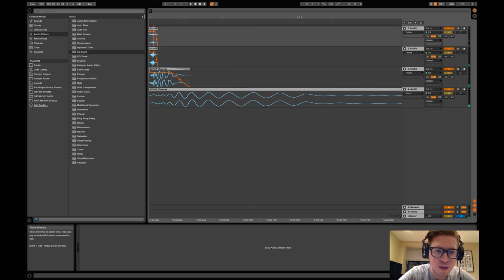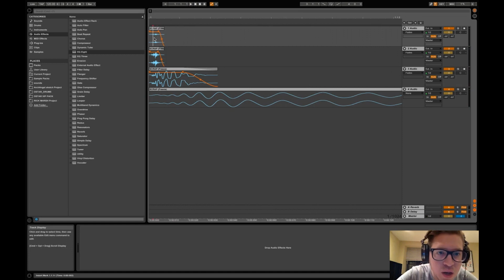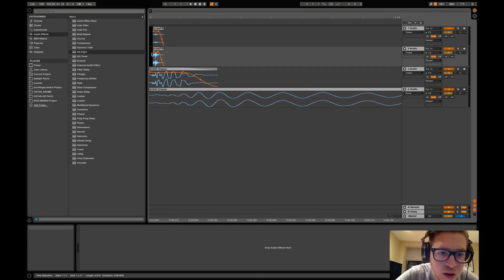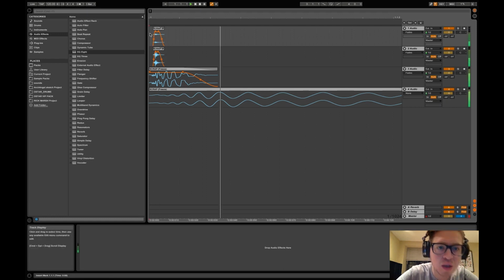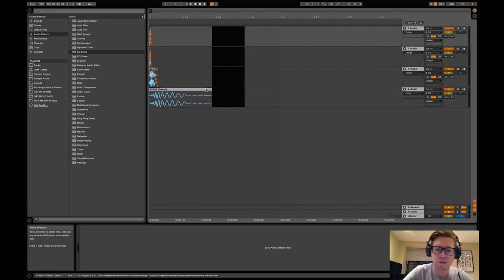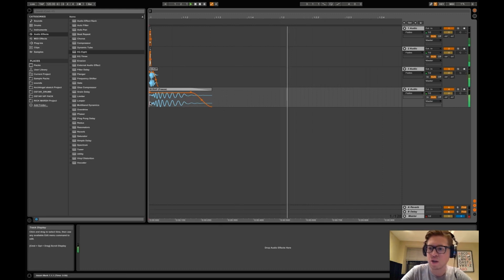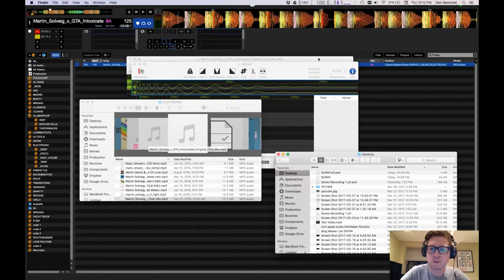I don't love the attack though. I think it could be a little better. Let's try zooming in, trim that out and get a little fade in there. Cool. Now we've got something. And I'm going to get rid of those tails and fade this one out a little bit. And we've got ourselves a kick drum.